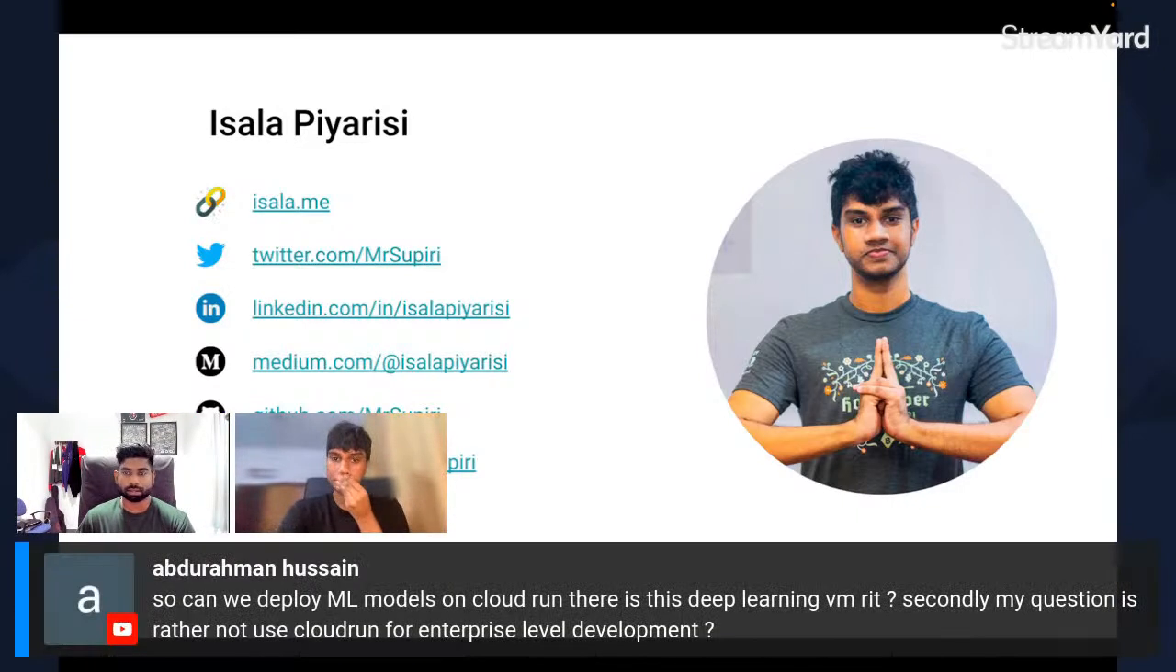Okay. So Abdurrahman is asking, I hope you can see the question: can we deploy ML models on Cloud Run? And there is this Deep Learning VM, right? And secondly, my question is rather not to use Cloud Run for enterprise level development.